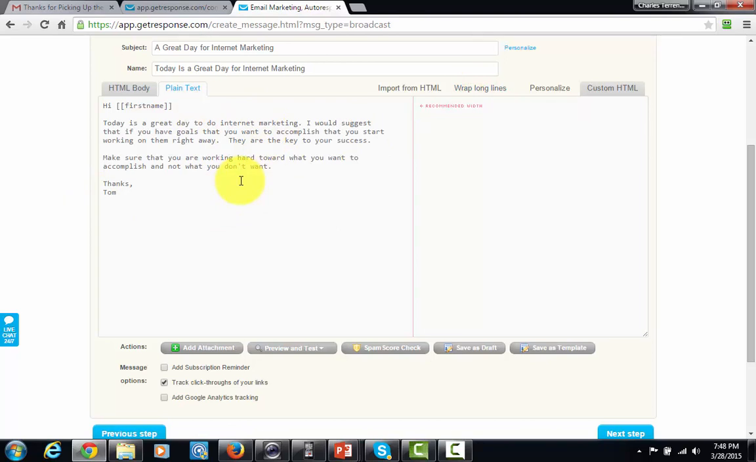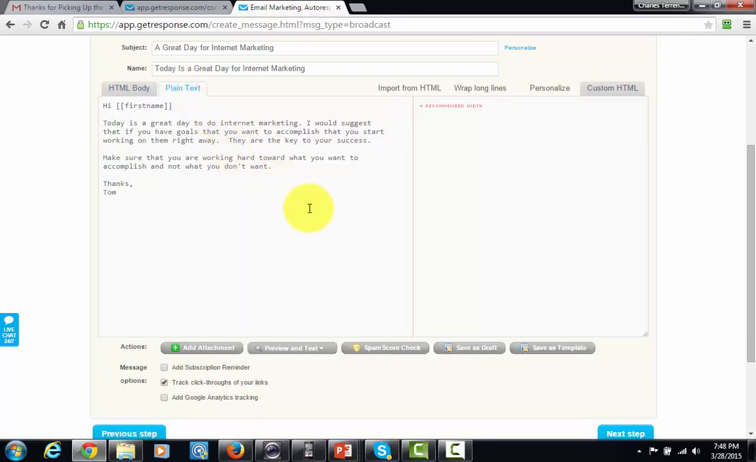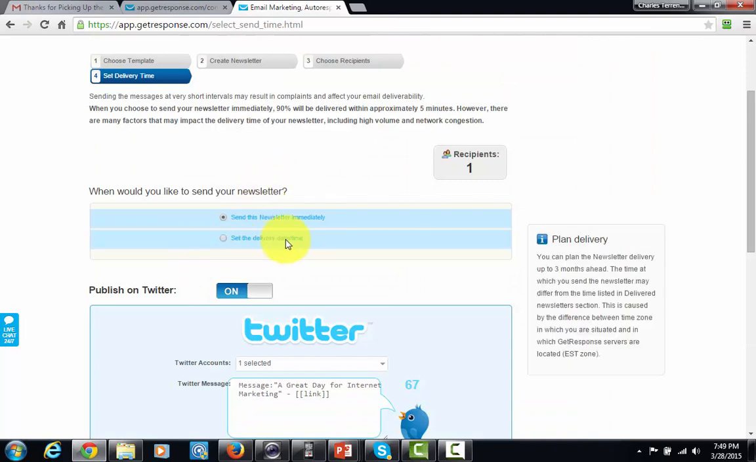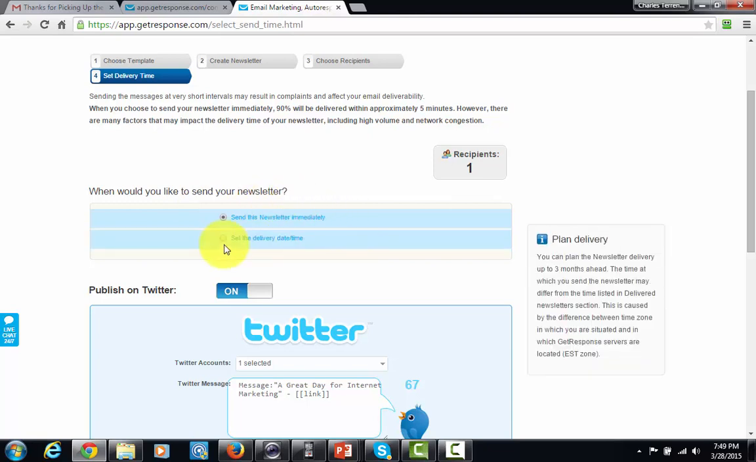And now I know that the email is both inside of the HTML and inside of the plain text, and it is now ready to be sent as a broadcast email. So I'm just going to click Next Step. Now GetResponse is going to give me the ability to either send this email immediately and everybody's going to get it right now, or I can set it a couple of hours ahead, or even GetResponse will allow me to set it 3 days ahead.